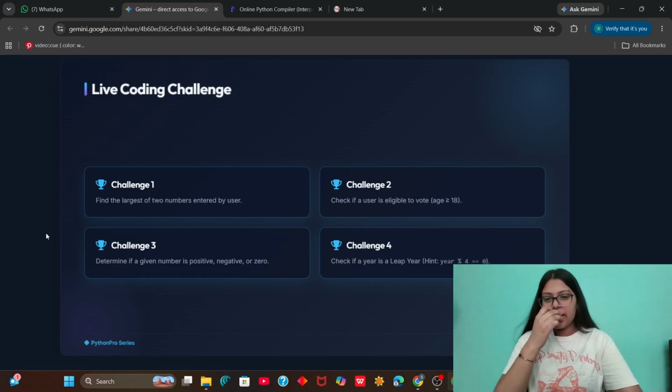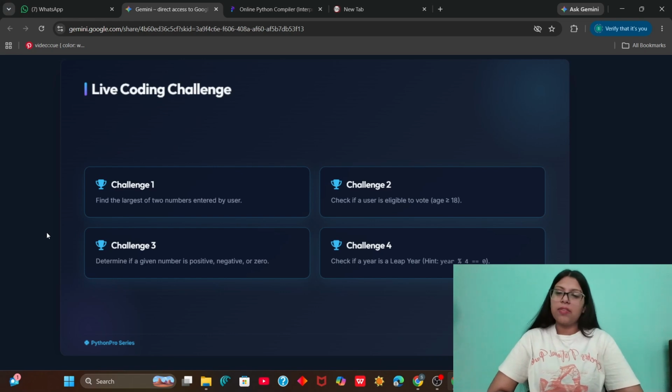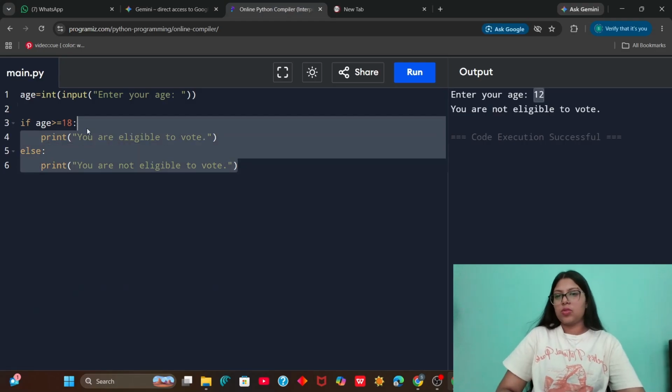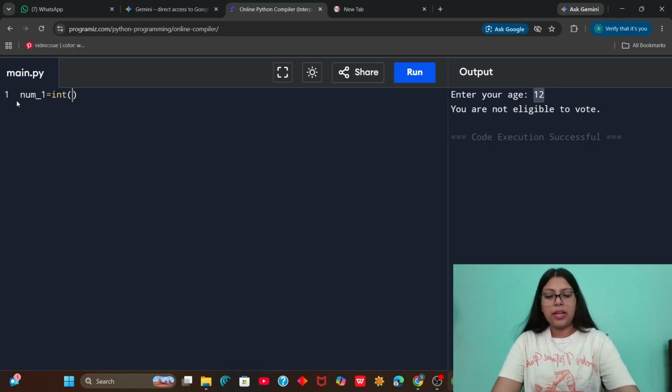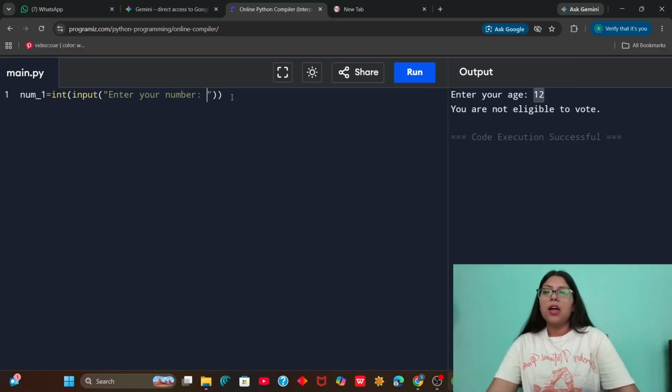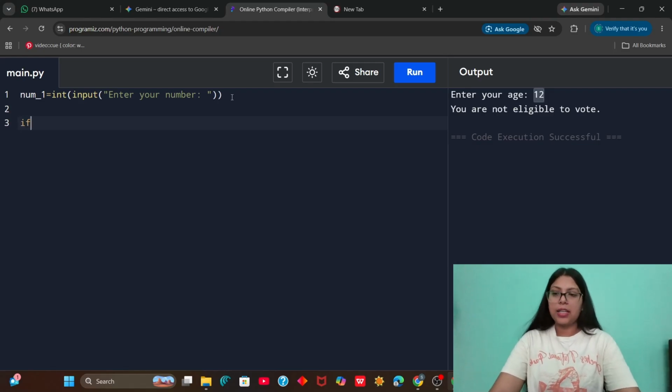The third one says that we have to determine if a given number is positive, negative, or zero. Okay. So we will first take an input from the user, which will tell us the number we have to check. Yes. Now that we have our number, we will write conditional statement. So we have to check for three conditions here. Yes, positive, negative, and zero. So we will have to write two conditions.